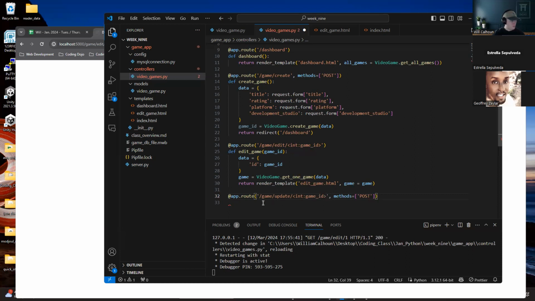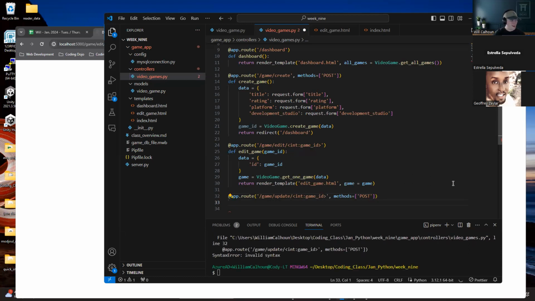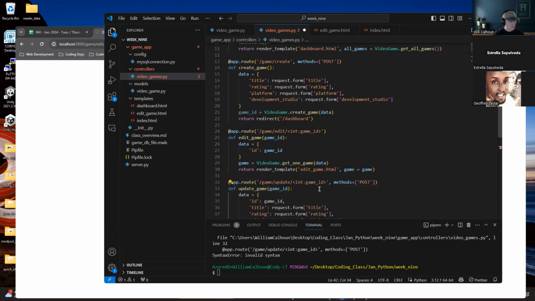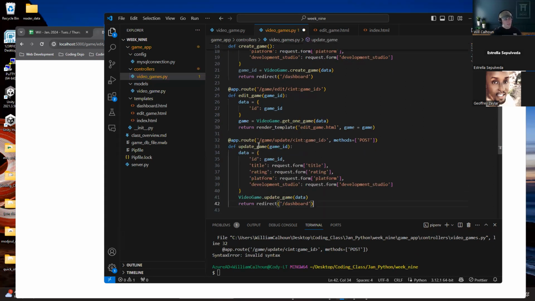Cool. So we have this game update int game ID, its methods post. Now I actually need to handle that. So I'm going to say def update game that's taking in my game ID. And now here, I need to pass in my data, right? I need to pass in my data.